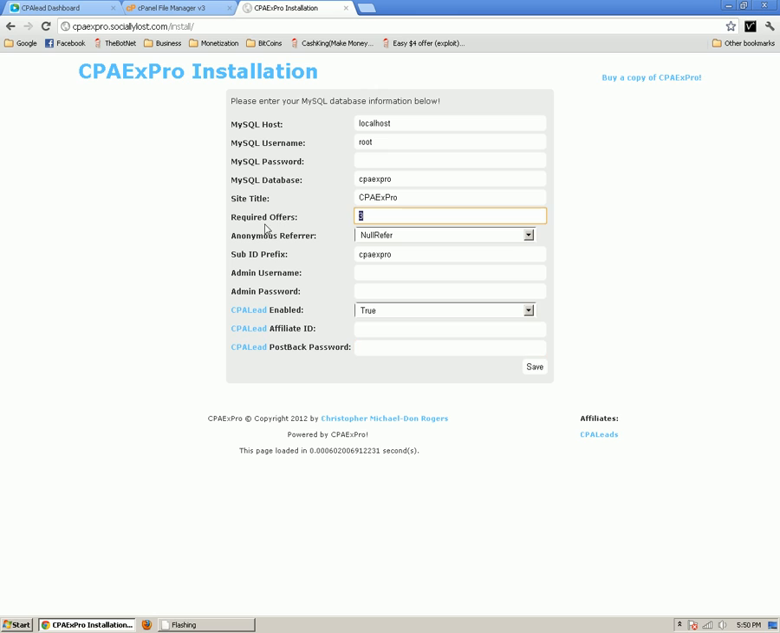You are going to need your CPA Leads account at this point. There's a link right here, and there's also a link in the affiliate section down here. As you can see, it's got the page load time and whatnot. It's really minimalistic on the server, so it should run on almost any kind of server, free hosting, whatever.